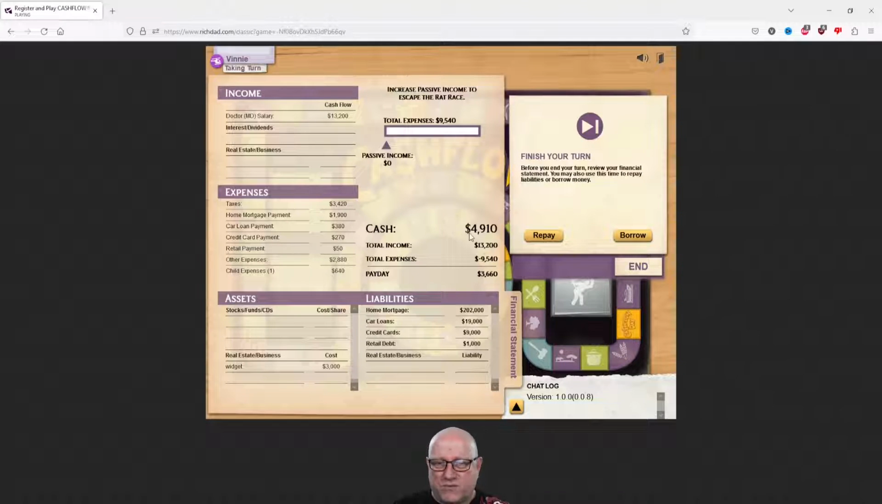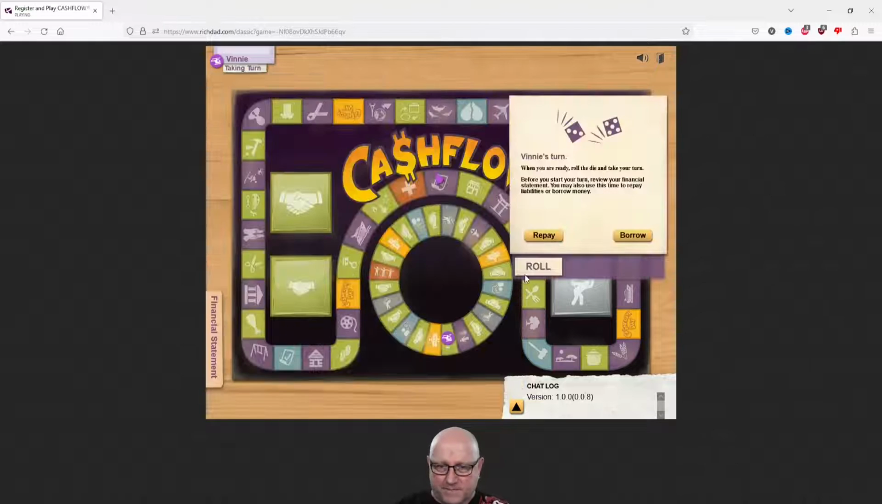So now we've paid $3,000, and we see here we've got a widget down here. In terms of the name of your company, it's the widget company. If we get on the right opportunity, we might be able to sell that for an exorbitant profit. Let's hope so. Let's click on end and keep spinning.